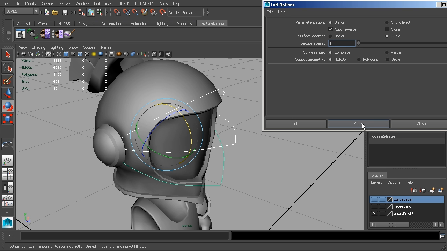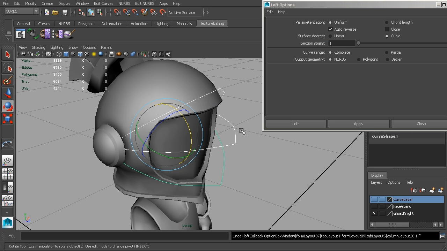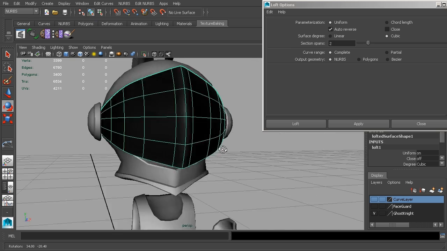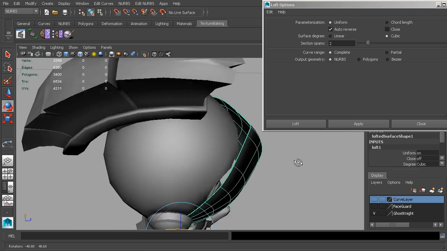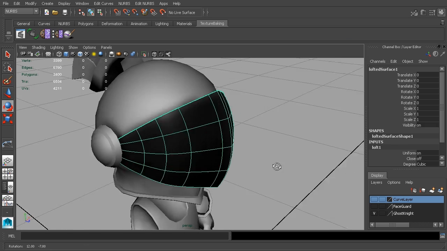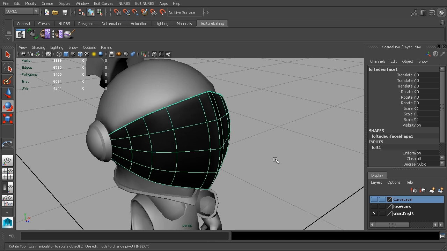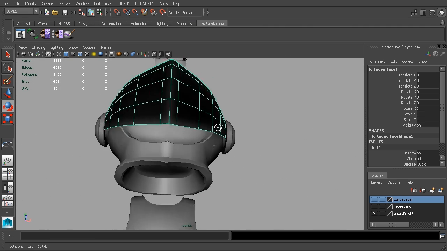So if we go ahead and apply this, you can see that it's just going from here to here, and so we don't get anything between. So if we add a section span in there, you can see you can get a little bit more detail in there. And anytime you can go in and tweak those curves to get what you want. All right, so once we've got our NURBS geometry, which was really easy to create, if we were doing this with polygons, it might be a little bit more tedious to do.